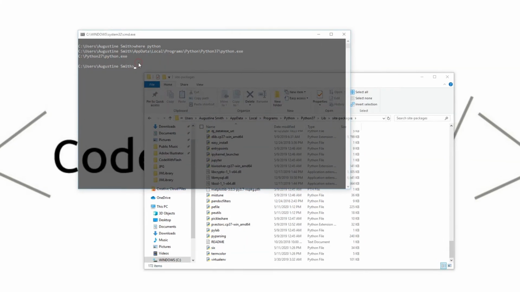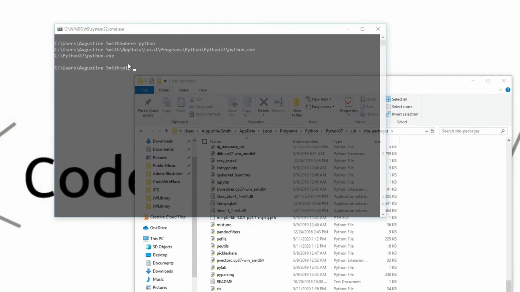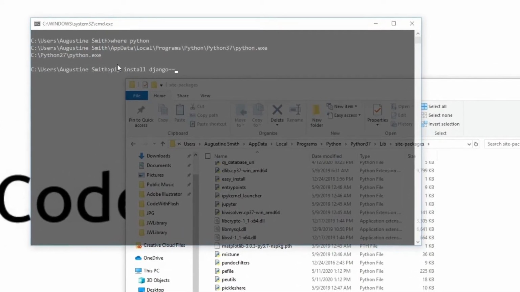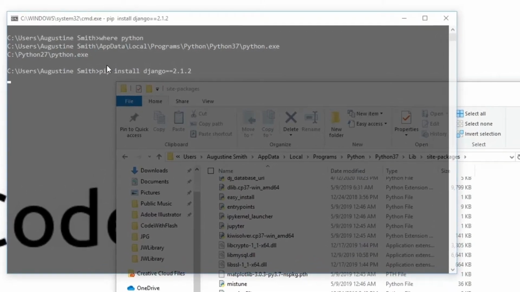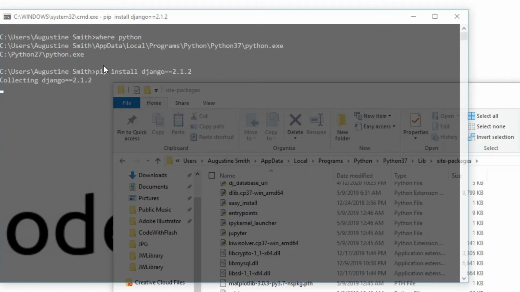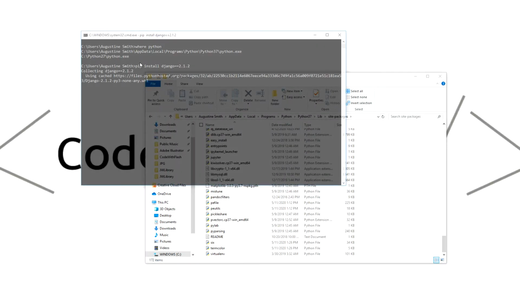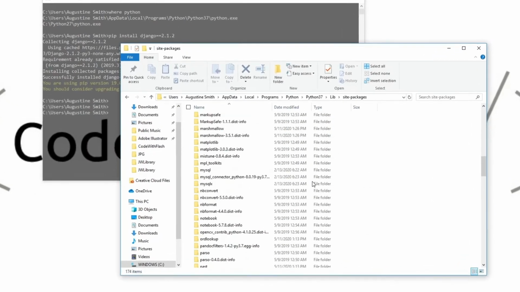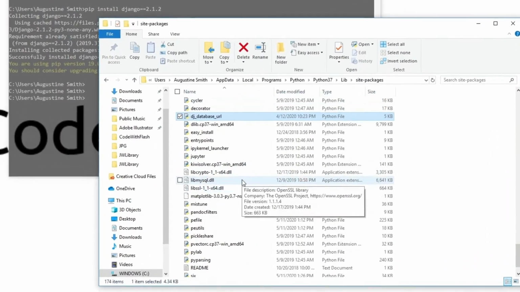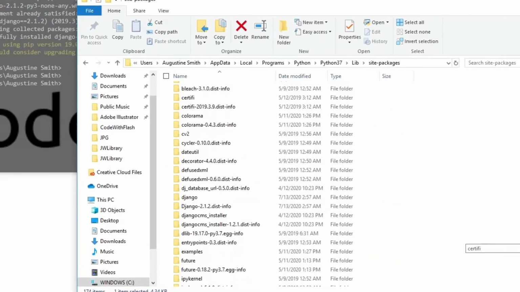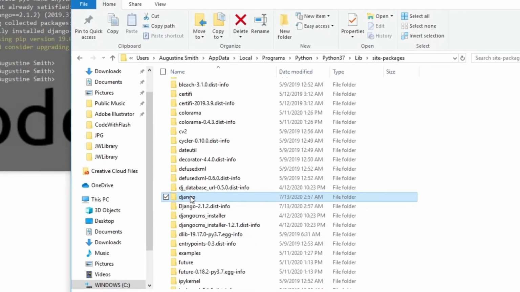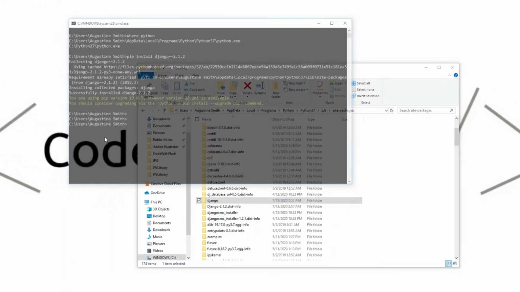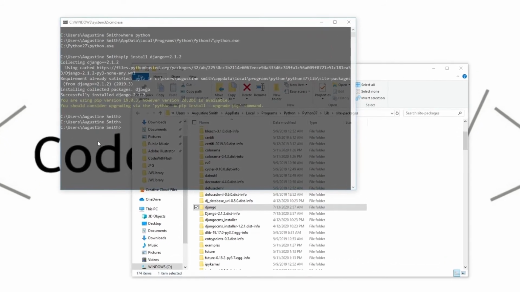Let's install that Django 2.1.2 using pip install django==2.1.2. Okay, so Django 2.1.2 has been installed. Let's verify it in our site-packages directory. And it is right over there. So back to the example, you have been using Django 2.1 for some time.